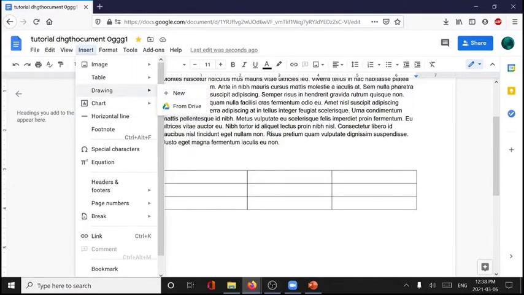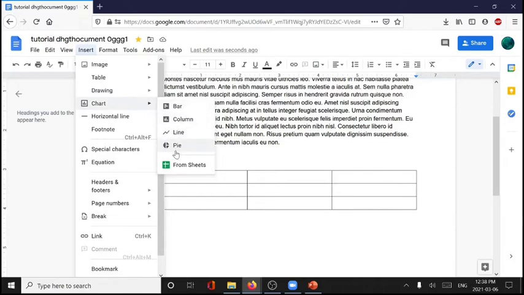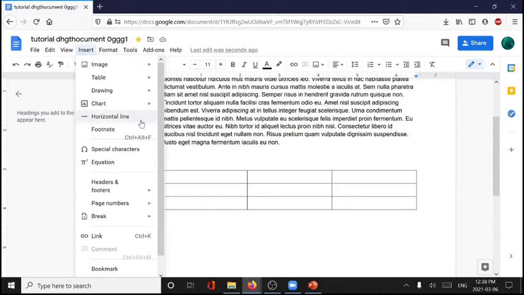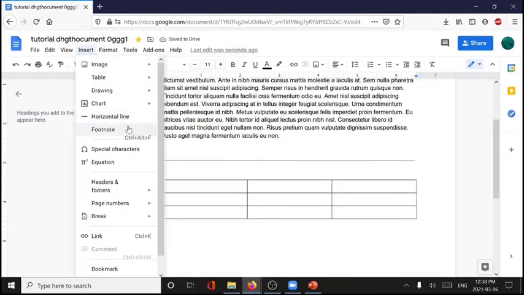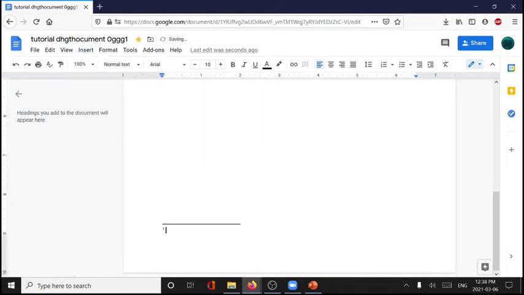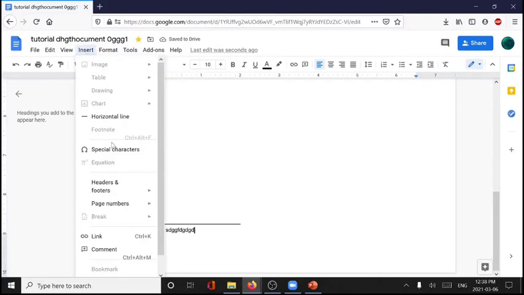Insert drawing, you can do a new drawing, or from drive, insert chart. Again, that's more of a sheets type of feature, but if you want to, it's nice knowing it's there. Insert horizontal line, which does this. If you want to break up your document into parts, insert footnote, which inserts a footnote.